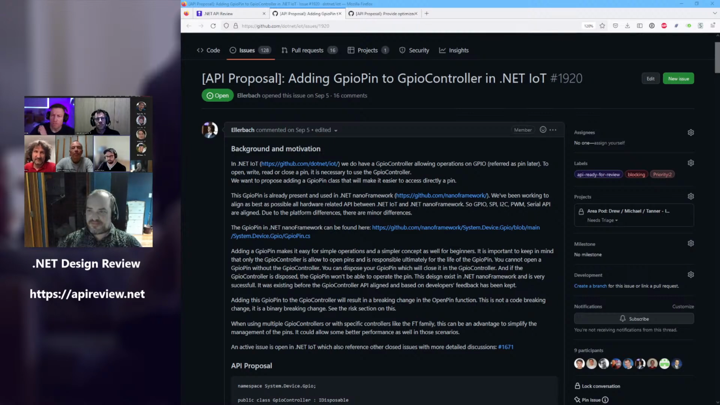So back 3 years ago when we introduced .NET IoT, there's two main concepts, right? There's the controller, which essentially represents a board, like let's say your Raspberry Pi. And in it has pins, right? So it has different pins that you can use to hook up buttons, LEDs, and stuff like that.